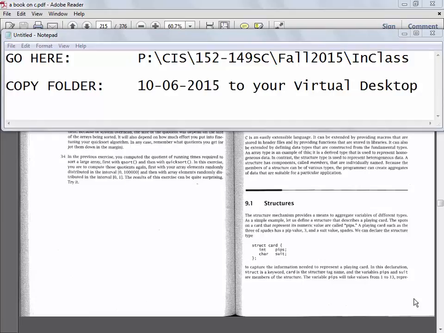All right, we're going to go over chapters 9 and 10 today, primarily chapter 9. So in the book, I'm on page 407. As always, I have a folder out there on the P drive that's got about 6 or 7 programs that deal with structures in them. We're going to go over those in just a bit. So if you want to go out to the P drive for the class and copy the folder to your virtual desktop, that'd be a good place to start.